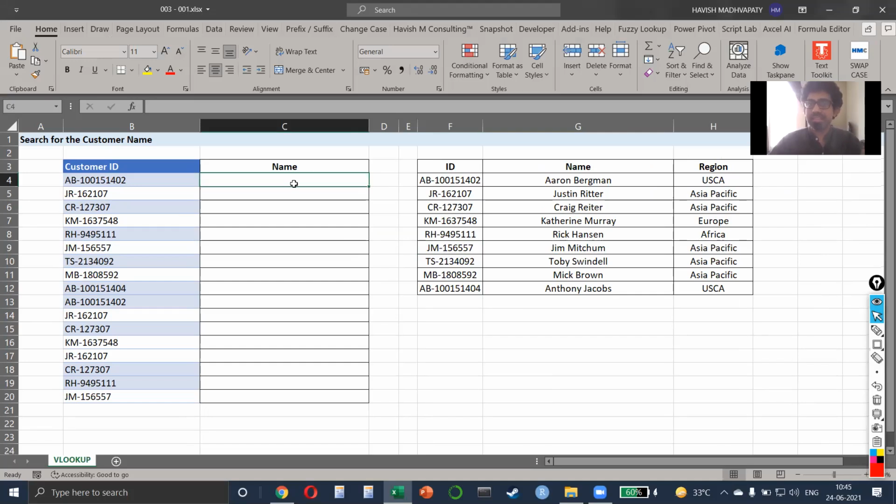Okay. Can somebody tell me what is the correct result? What is the name of this person? AB1001514002. Aaron. Aaron Bergman. Everybody agrees? If I look at JR162, you can see that it is Justin. So we know what we want to do.